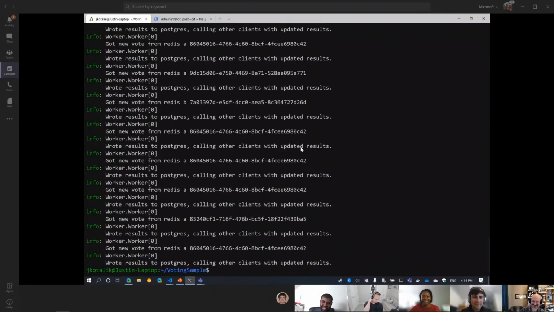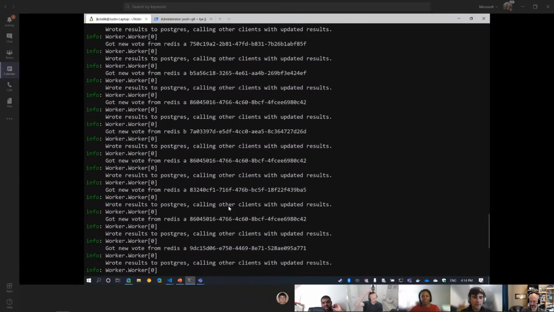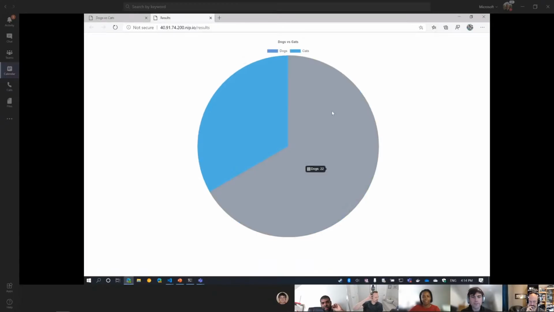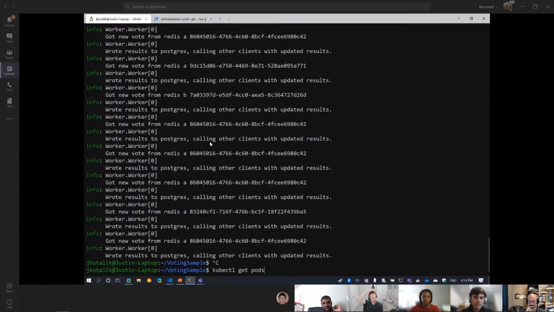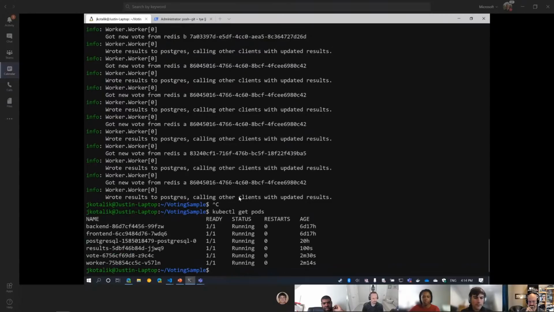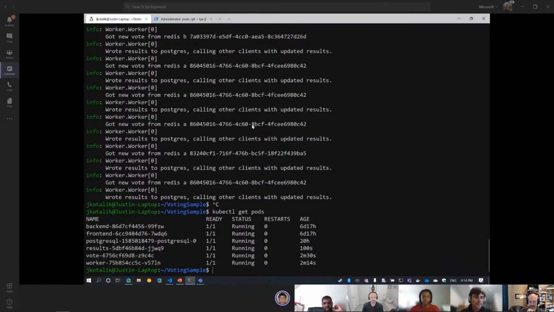So the graph actually had things. As you can see, there's a bunch of logs here saying that we got a new vote from Redis because everything's getting queued into Redis, and then we are putting the results in Postgres and using SignalR to broadcast it as well. And I think that's pretty much everything with deploy. So as you can see, we have an application running that we deployed successfully to Kubernetes.